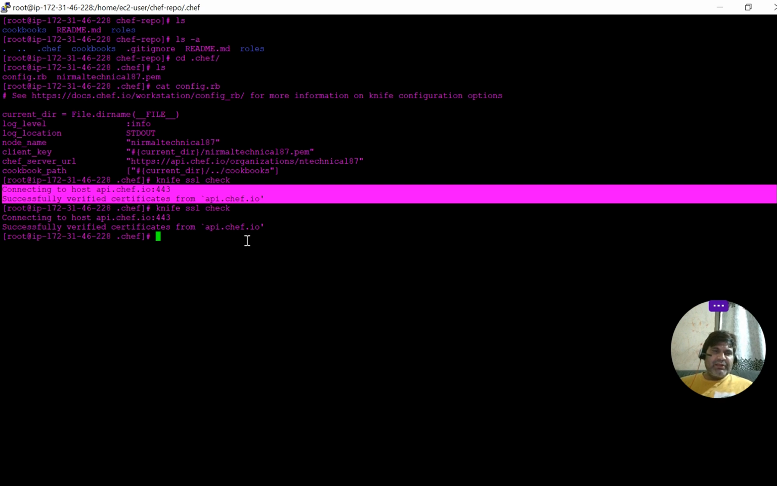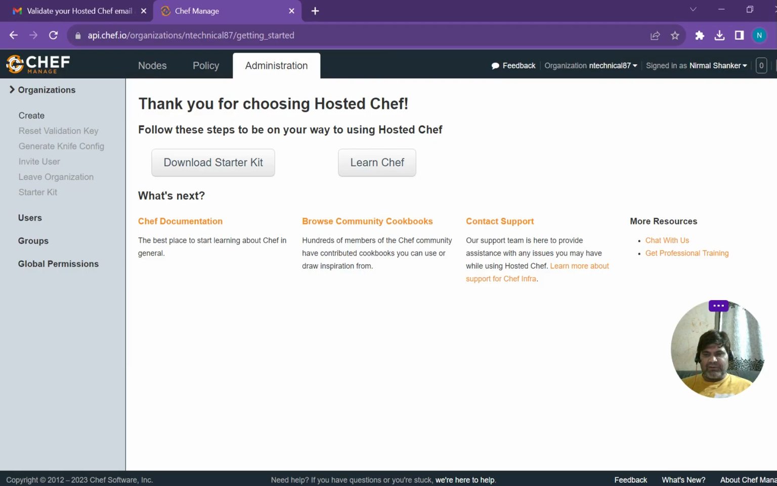So now you can see your Chef workstation is successfully connected to Chef server. If you want to see, I will show you. Go on your notes.